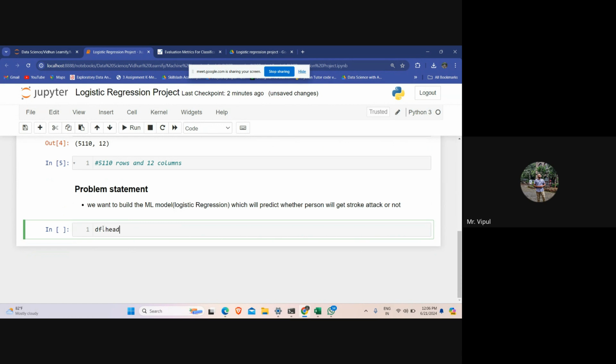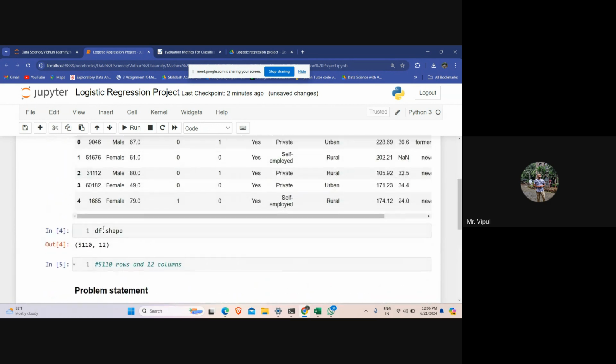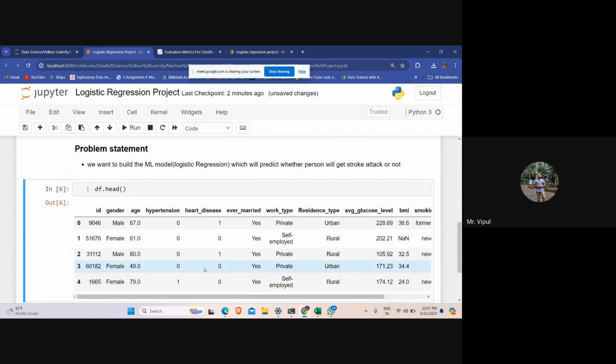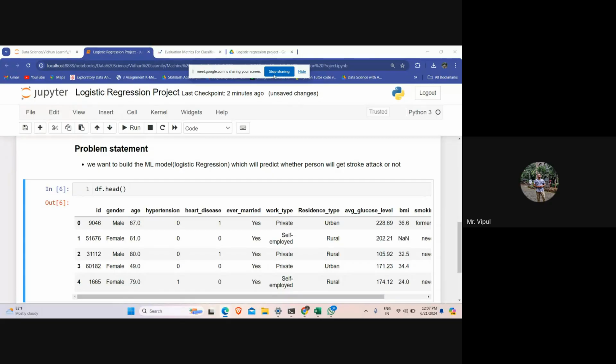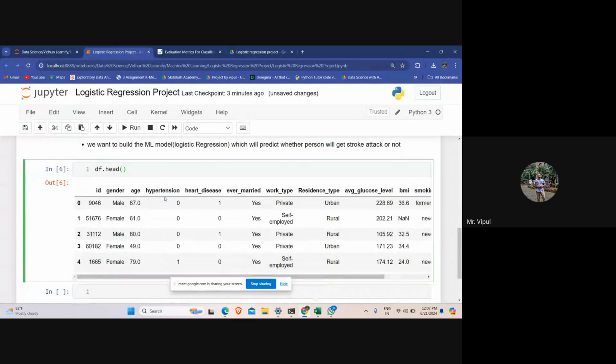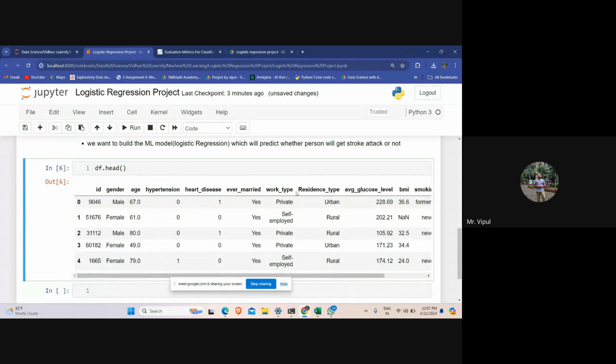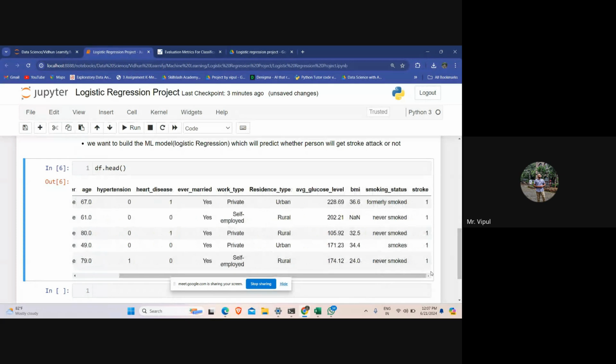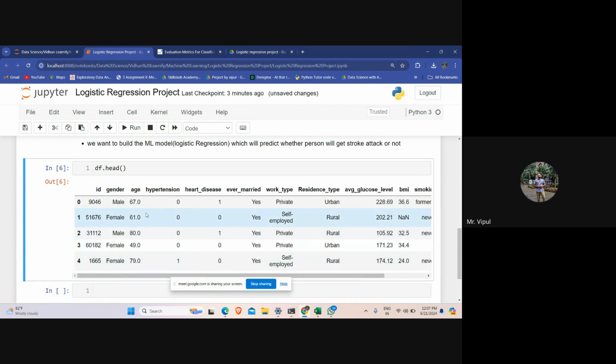Now if you just check the head of the data, here we have ID, gender, age, hypertension column. Heart disease, ever married, work type, residence type, average glucose level, BMI, smoking status, and stroke. These are the columns that we have. Now, based on this column, what is our target variable? It is to predict whether person will get stroke or not.